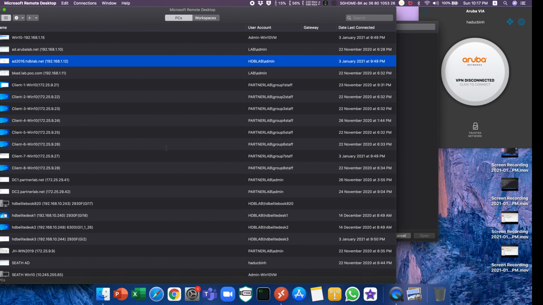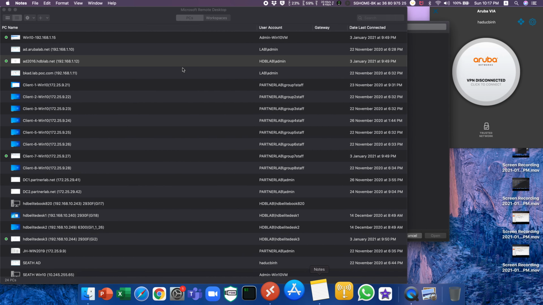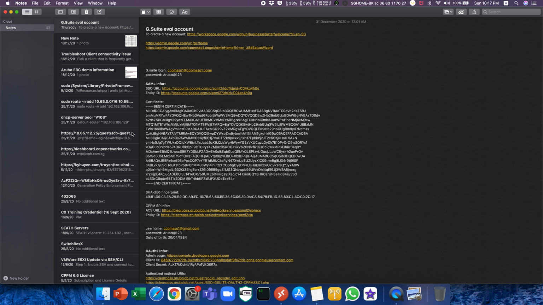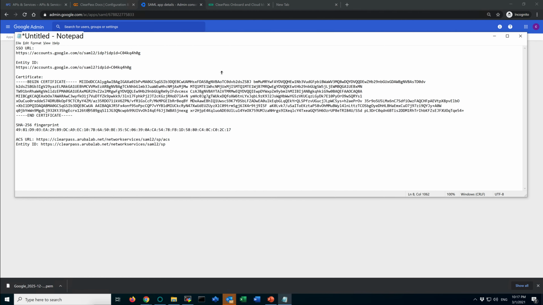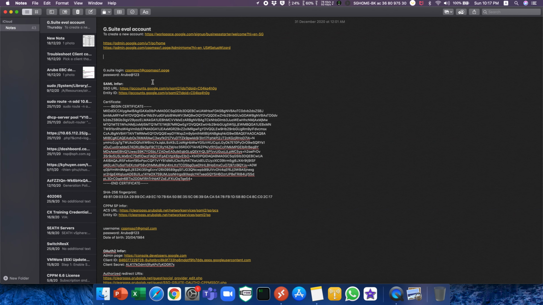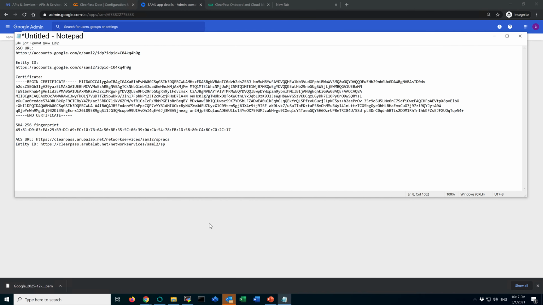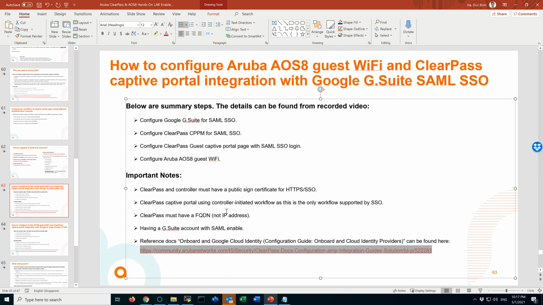In my case, I already have some info that I already saved, which is here, right? This is what I have for my G.Suite account for testing purposes, right? As you can see from here. The important thing you have to save is the SAML info. This is the one I just showed you. This is needed later when you do the configuration on the ClearPass. Okay, so that's how you do the configuration on the G.Suite for SAML SSO.